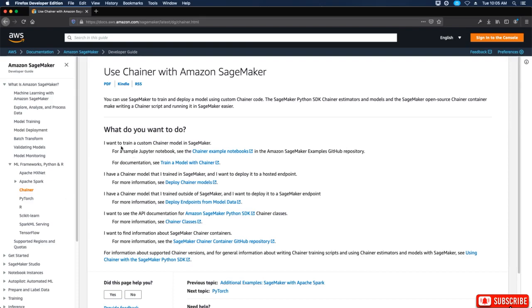So I want to train a custom Chainer model in SageMaker. For a sample Jupyter Notebook, see this example in the GitHub repository. For documentation, go here. I have a Chainer model that I trained in SageMaker, and I want to deploy it to a hosted endpoint. For more information, click here.